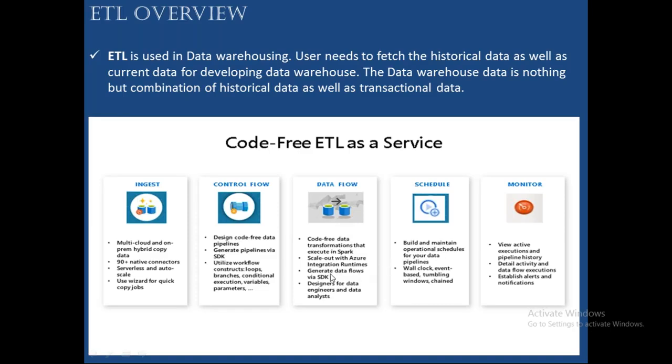Next, scale out with Azure integration runtime. We have something called integration runtime. It's nothing but compute power. By using it, you can increase the integration runtime to get better performance. Scale out. Okay. Next, generate data flows via SDK. Just now we have seen, here also, not only the UI, you can use Python, .NET, or PowerShell for creating the data flows. Next, designed for data engineers and data analysts. For data engineers and data analysts, they don't need to write the code. They simply do everything from the UI.